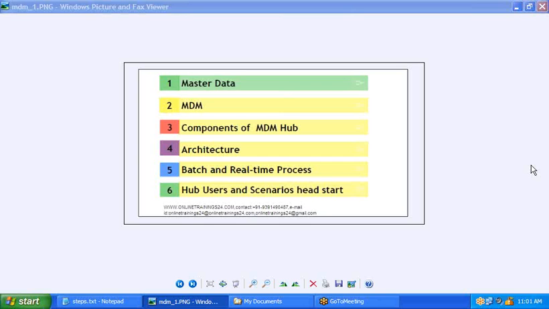Now the next topic we are going to talk about is the batch data flow process, which means when we get data from source systems, how the data flows across the several layers we have in this MDM hub.